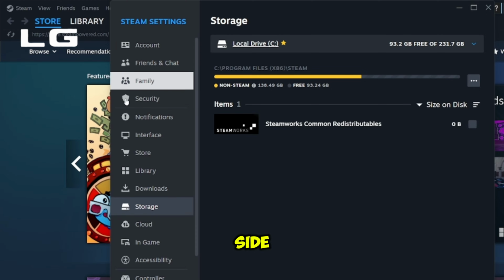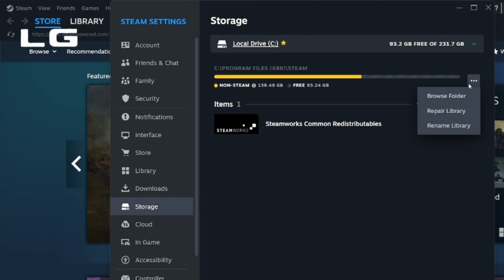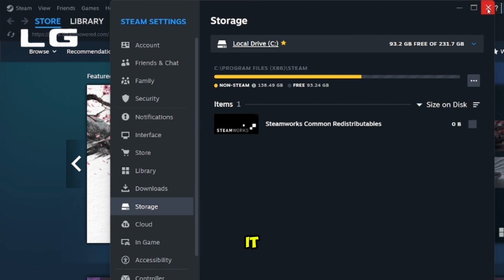Then from your left-hand side again, select Storage. Now right at this page, select this three dot icon and simply select Repair Library. Once this is completed, you may go ahead and close out of it.